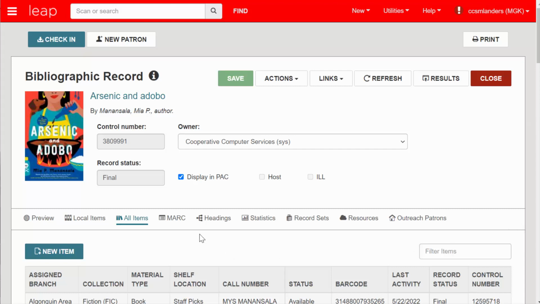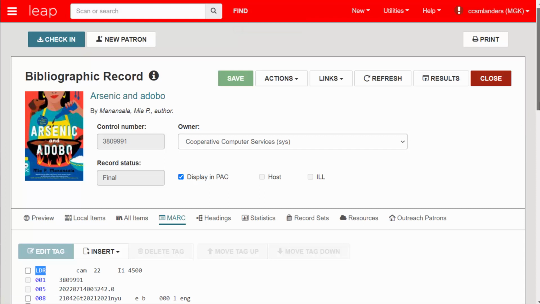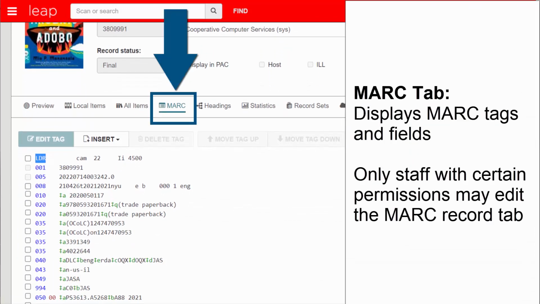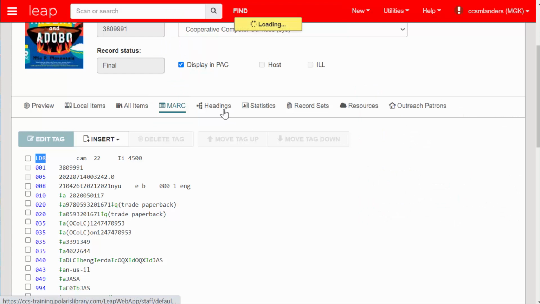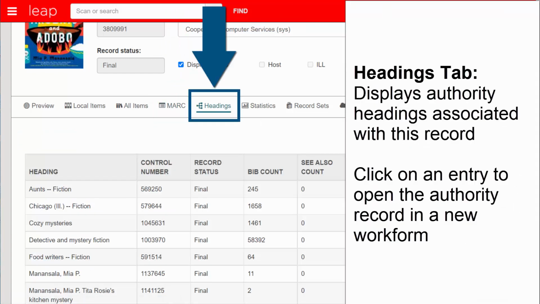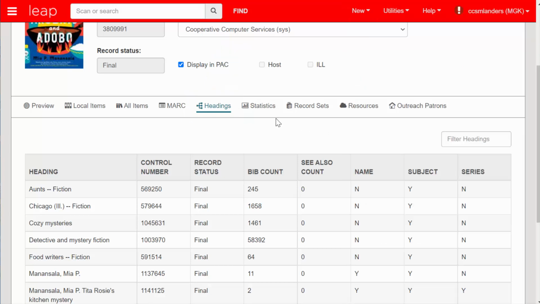Let's review some of the other tabs. The MARC record will, of course, show the MARC record tags and fields. Only staff with certain permissions will be able to edit the MARC record. Headings displays any headings associated with this bib record. Just as with the items, the entries here are all linked to the heading authority records and can be accessed by clicking on an entry.